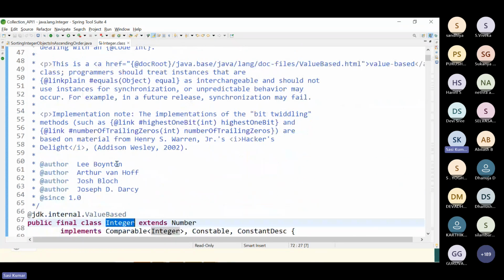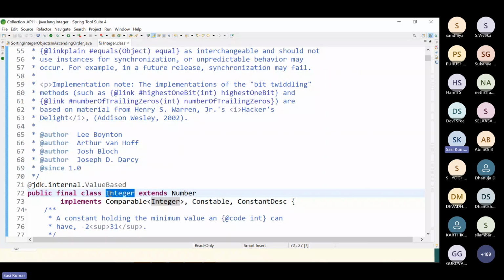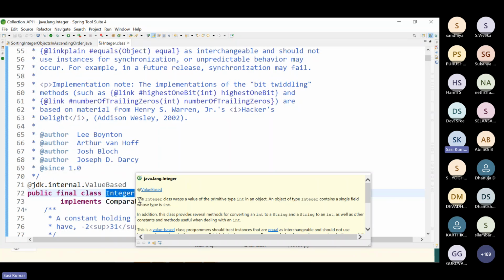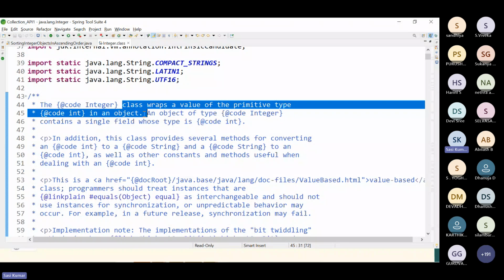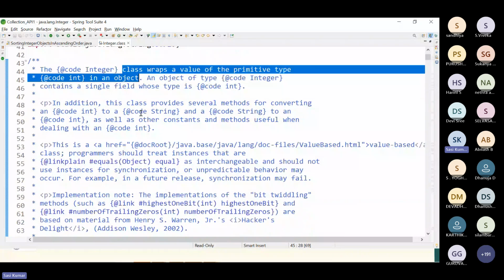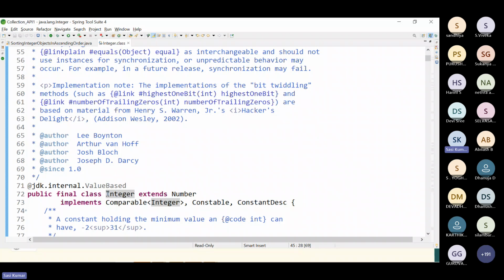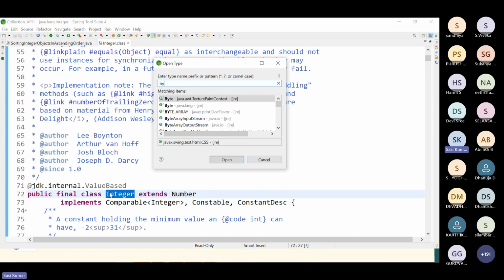You see the documentation here. The Integer class wraps a value of primitive type int in an object, right? This is the documentation they have given. The Integer class wraps a primitive data type into an object. For int, they have defined the Integer class. For byte, if you go for it, you can type Byte.